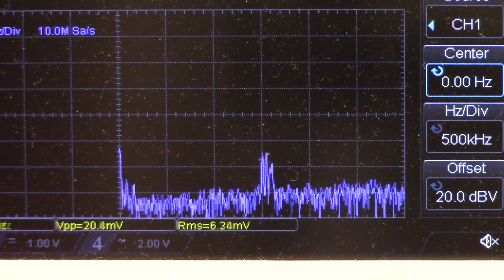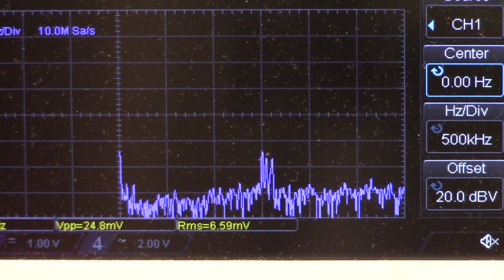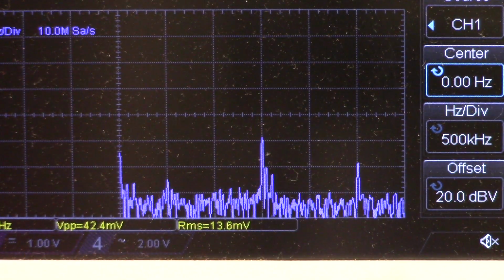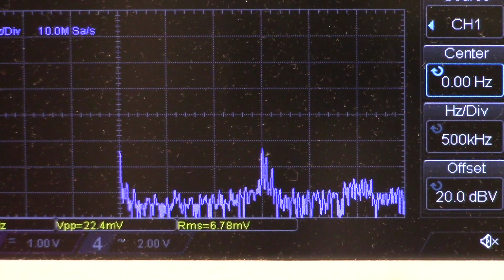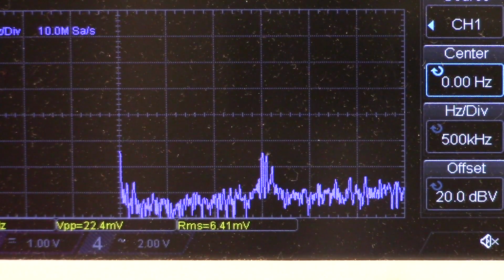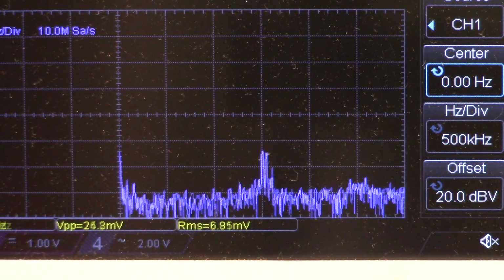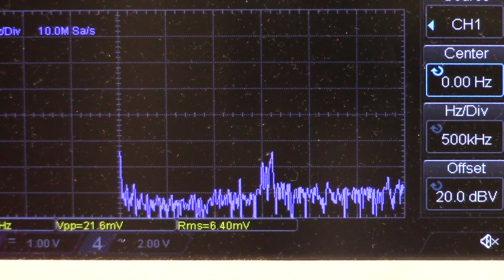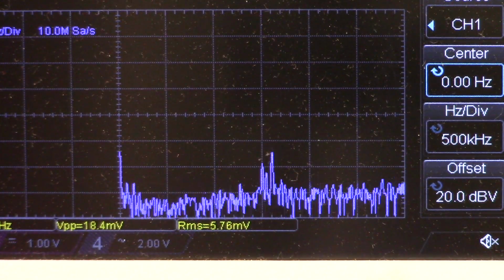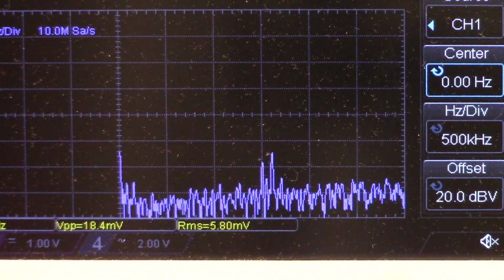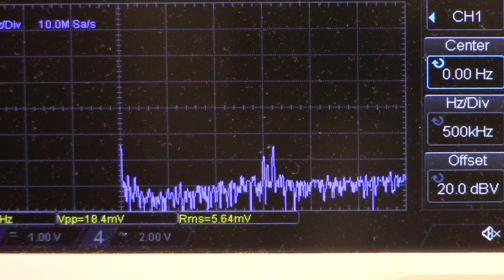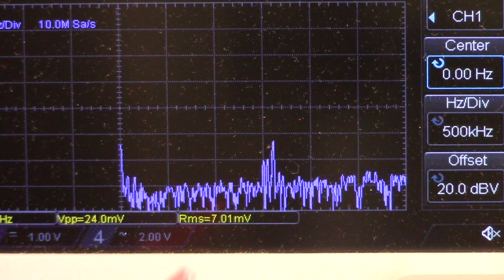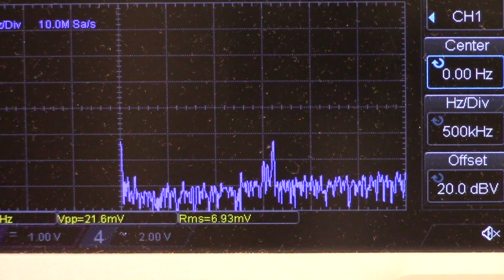That's AM 1540. So I'm going to move back down again, pick up AM 1500, move up a bit, and you can see 1540 emerge. It's not nearly as powerful as 1500. And then go up a little bit more, and there is AM 1600. There it is, a little bit better. Really tuned it in there.